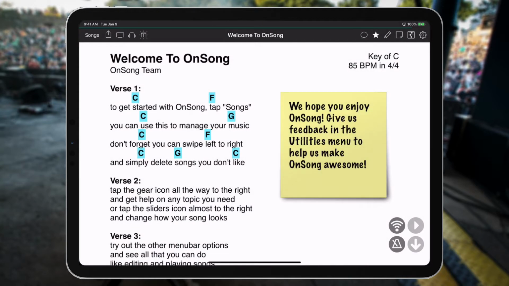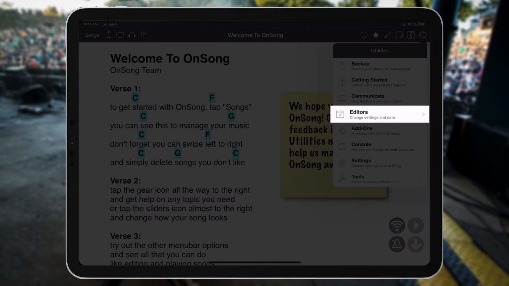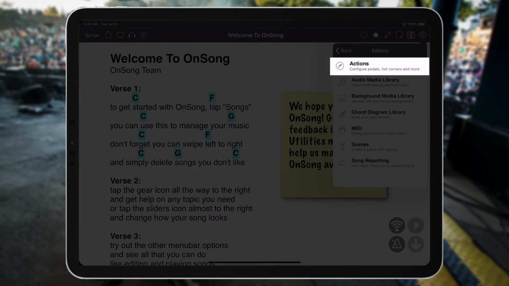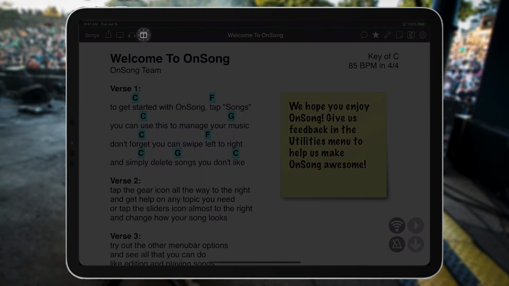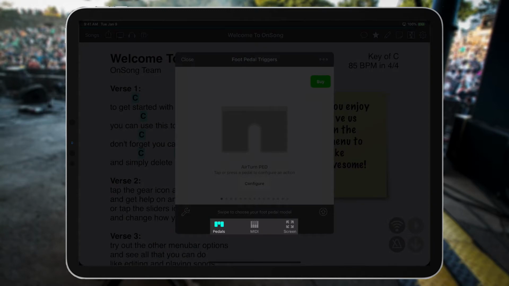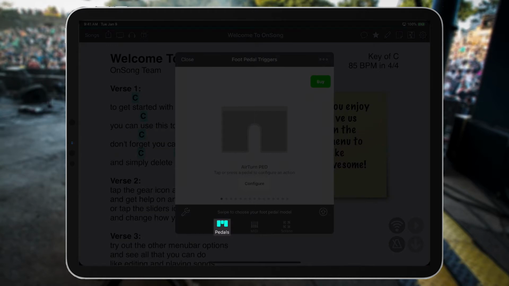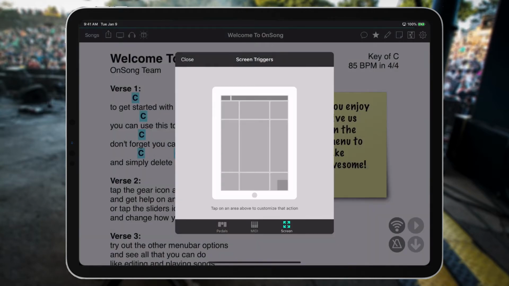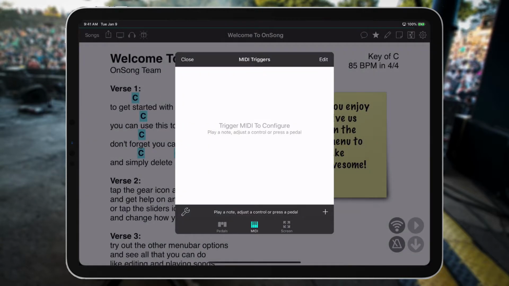You can access the Actions Editor by tapping on the gear icon in the menu bar, and then choosing Editors, and then Actions. But the easiest way is to just tap on this foot pedal icon in the menu bar. The Actions Editor features tabs at the bottom to let you configure different kinds of triggers. Here we have foot pedals for performing actions from wireless foot pedals and remote controls, screen for configuring taps on the screen such as hot corners and navigation zones, and MIDI for assigning MIDI inputs to perform actions.